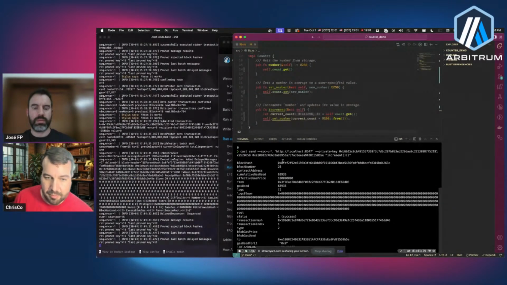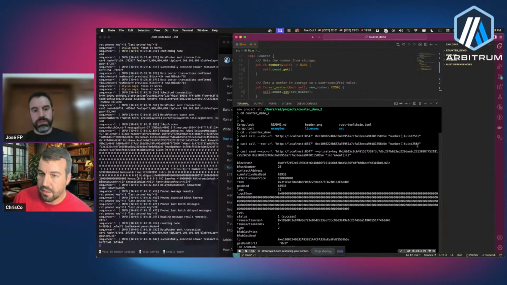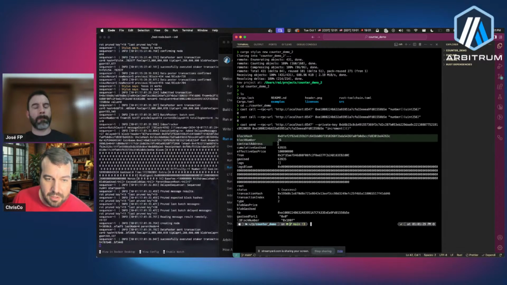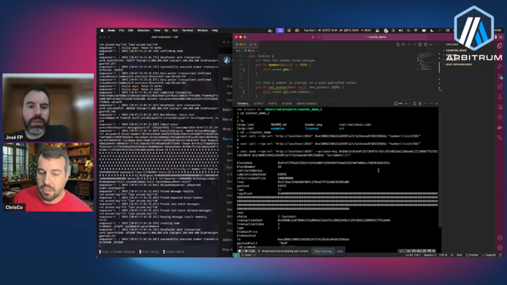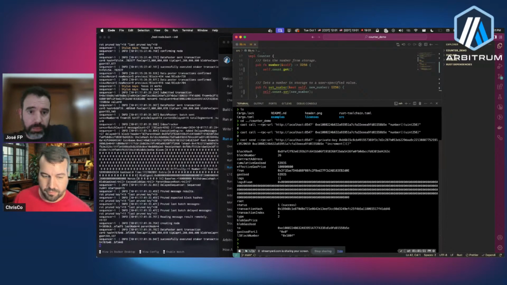Okay, cool. So we got a block hash. All the information that you would get from a live chain, all that's right there in the console.